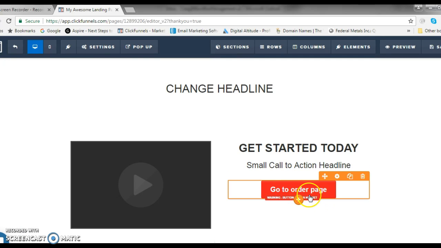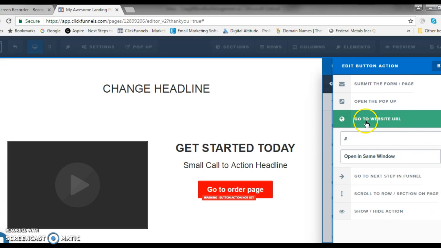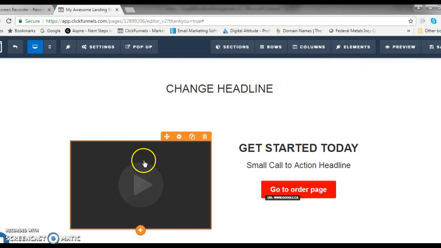Things that stand out, you certainly want to make sure that those things stand out. Now in this instance, like I said, maybe we want to go to a custom order page, something like that. Within the settings, we can say where this page is going to go by saying set action. In this instance, we want it to go to a web page, we'll say. So for argument's sake, we're going to say it's going to go to Google. There we go. Okay, so we've now said it's just going to go to Google. This is just for argument's sake. And we are going to save this.